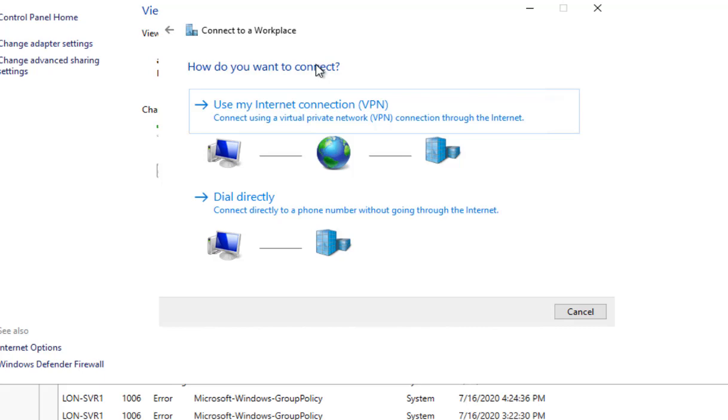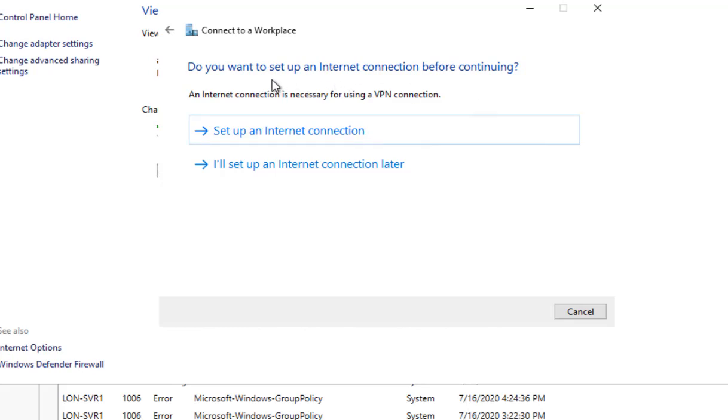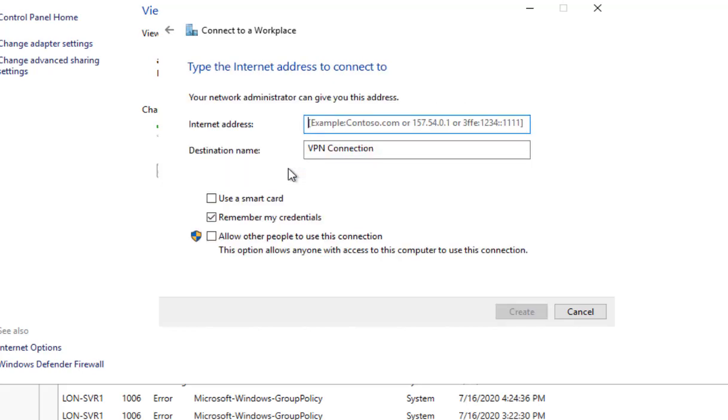In this dialog box, we're going to select Use My Internet Connection. Now we've got a prompt here: do you want to set up an internet connection before continuing? We're going to select I'll set up an internet connection later. On this dialog box, we're going to type in the address of our server that we defined, and that's 172.16.0.250. We're going to click Create.